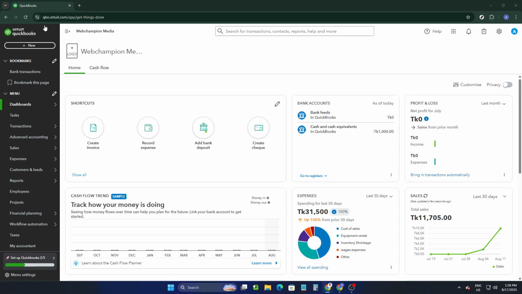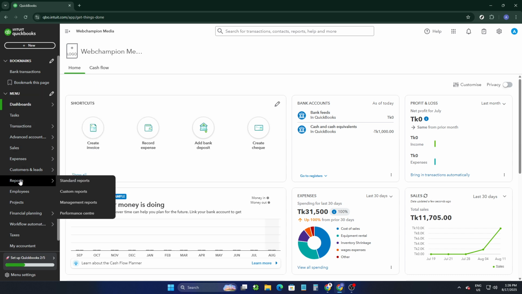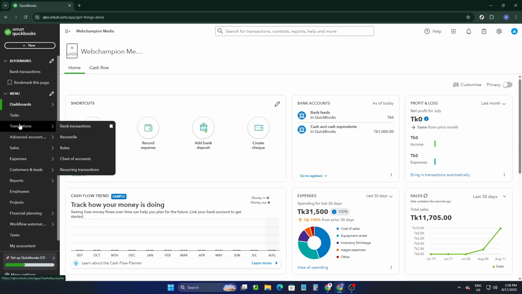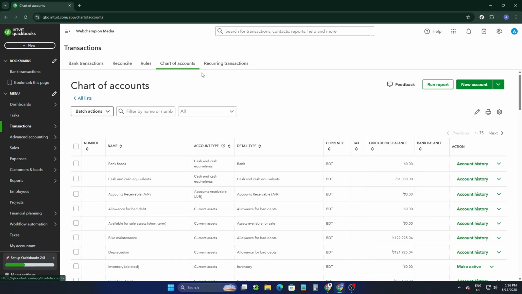This is your hub for managing financial data, and you'll usually find a welcoming dashboard awaiting you after logging in. Once you're in, look to the left side of your screen and locate the menu section. Here, you should see an option labeled Transactions. Click on that. This section is where you manage your bank and credit card transactions. But today, we're interested in looking beyond that at your chart of accounts.